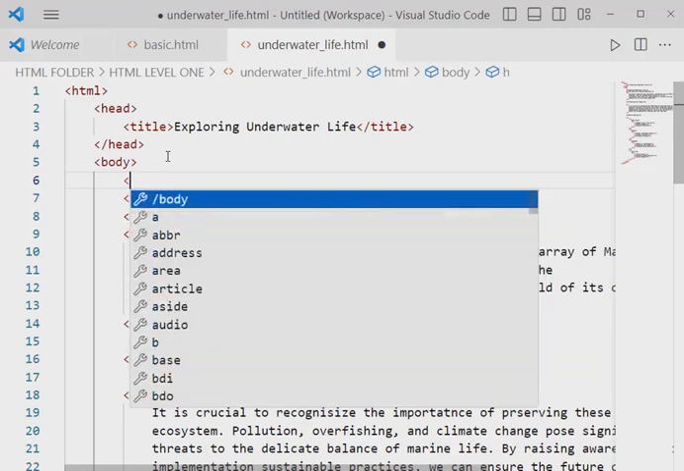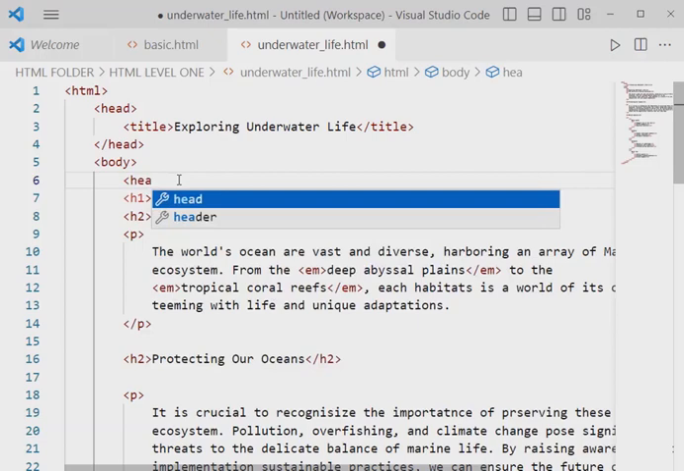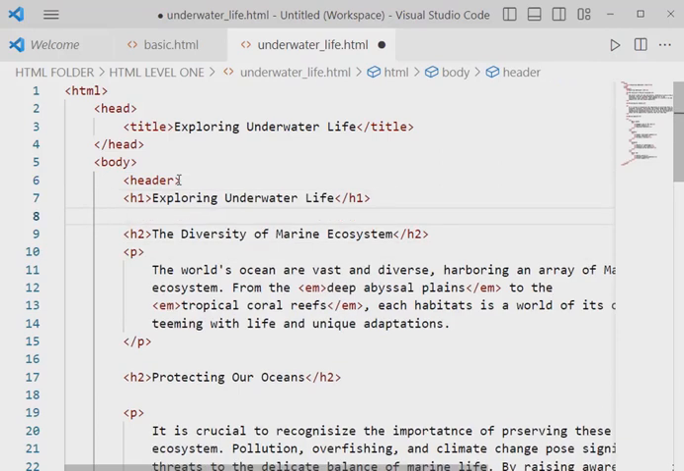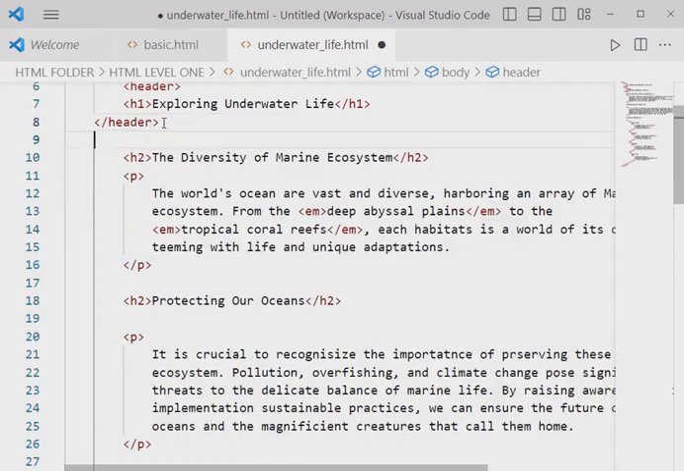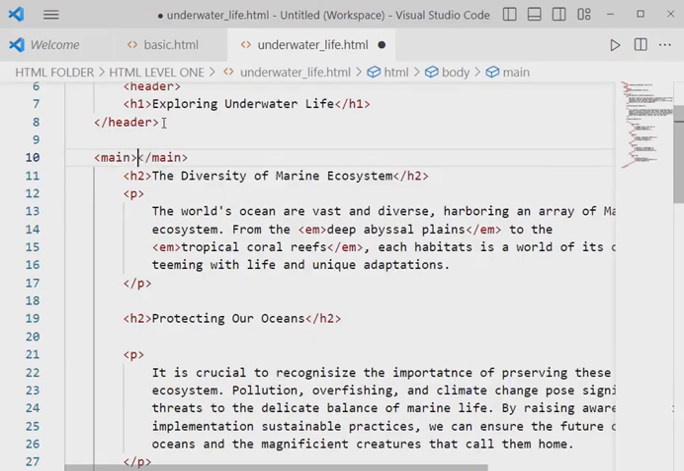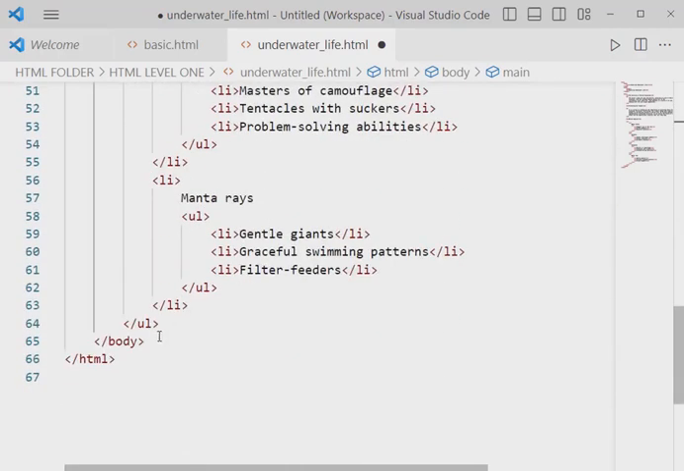Header. This is the header of the web page. So I'll just cut this and Ctrl X and paste it here. So this is the header. Then I'm going to come down here and make this the main of the web page. This is the main content of the web page. And let me cut this. Ctrl X, scroll down and paste it here.